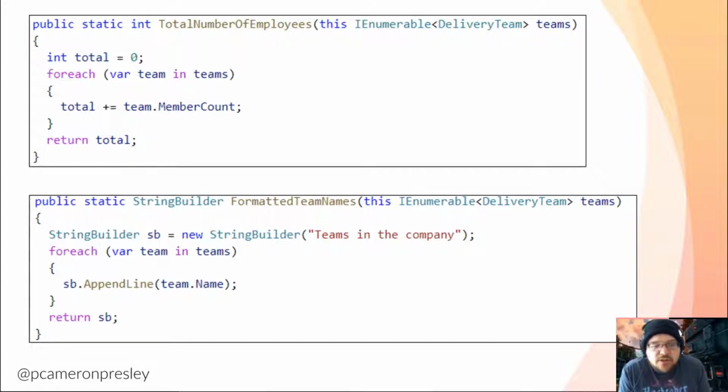So on first blush, you take a look at this, this code doesn't really look the same, right? We've got string builders and ints, and we've got append lines and plus equals. Like, I can't parameterize on this like I could for select and where. It doesn't work that way, right? A basic func of, you know, given a delivery team, here's what I want. It's not quite appropriate anymore. I need a little bit more.